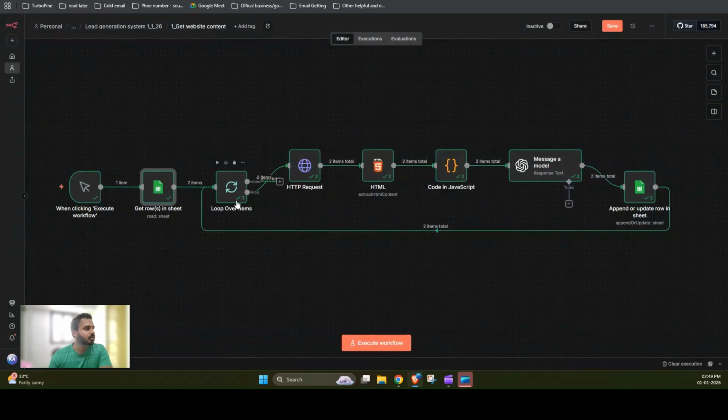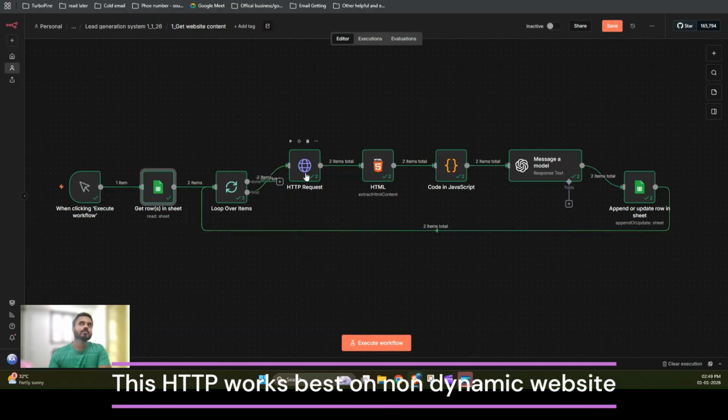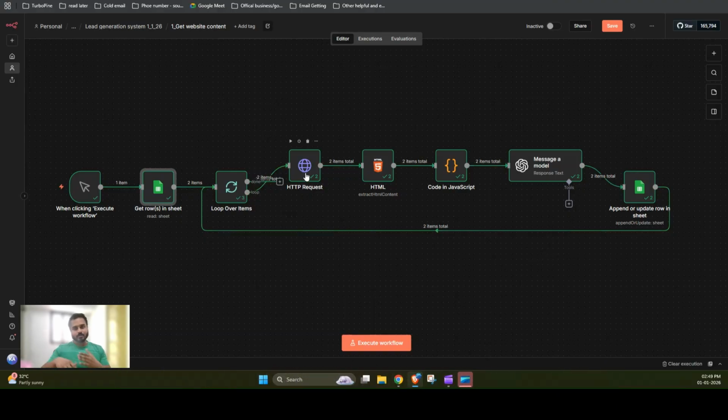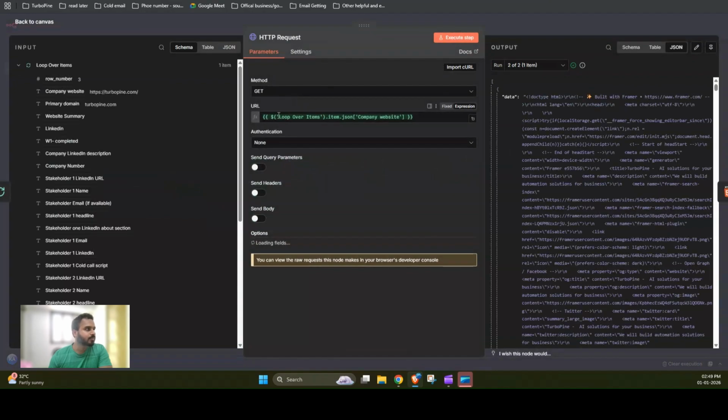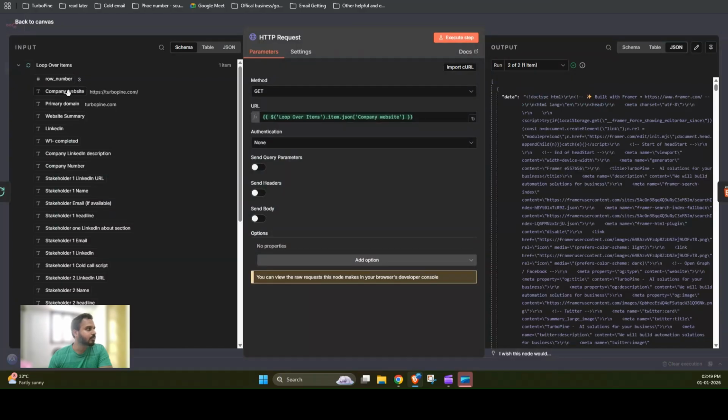And then here I use a loop over. So what we are doing is we are getting the data, and then we are sending it one by one, and then we use HTTP. Why do I do that? First, we need to know what service they provide. How do we know that? We scrape their website. We take all the data from the website so that we know what service they provide, who they are, and what they do. So how do I do this? I use the HTTP module. The method will be GET, and we need to get the URL. The URL will obviously be taken from the company website.